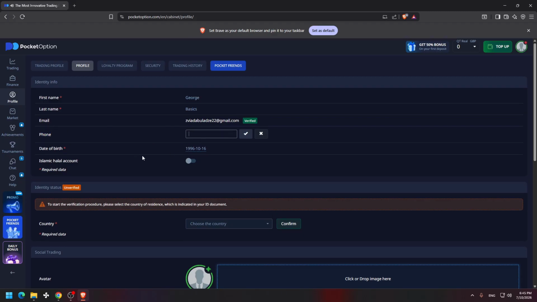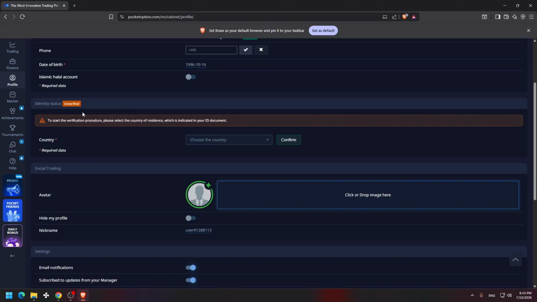You need to use your country code. For example, 995 is my country code. Enter your full mobile number with plus and with your country code. Then you need to enter your date of birth, and then you can move on identity verification.